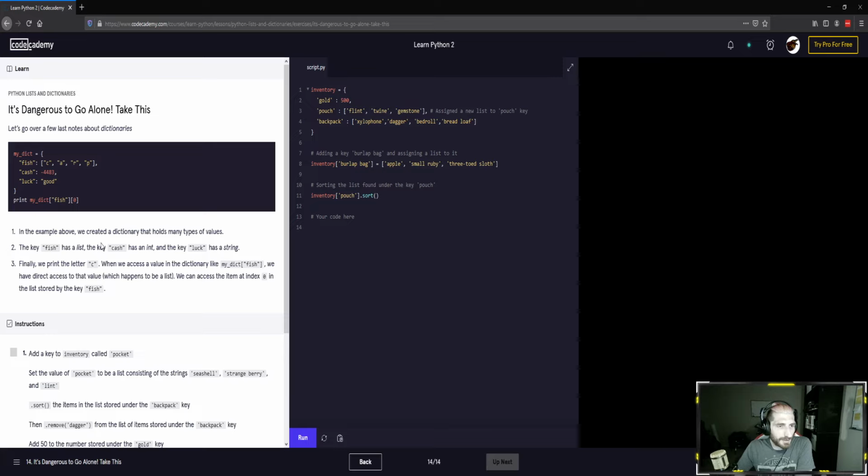Take this. In the example above, we created a dictionary that holds many types of values. The key fish has a list, the key cash has an integer, and the key luck has a string. Finally, we print the letter C. When we access a value in the dictionary, like my dictionary fish, we have direct access to the value, which happens to be a list. We can access an item at index 0 in the list, stored by the key fish.